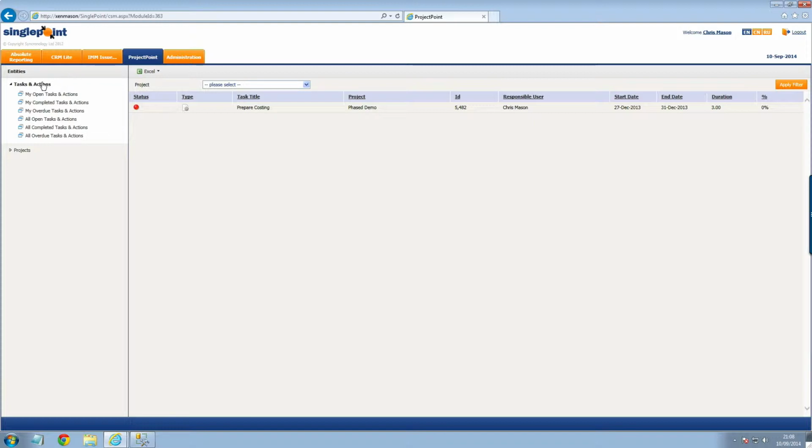The first entity that's selected when a user opens ProjectPoint is the tasks and actions entity, and the idea is that the user is presented with any tasks that they're actually responsible for, and in this case Chris is responsible for 1 task at the moment, and this would be in order of when the task is due. So the task that's due the soonest is at the top, and this would be like the work list for that user, if you like.